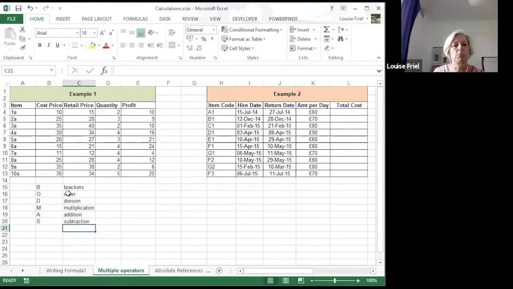Now, division and multiplication, it doesn't matter if you divide something and then multiply something, or if you add something and then subtract something. So division and multiplication, doesn't matter which one happens first. Likewise for addition and subtraction. But this is the order in which Excel will work through its calculations.